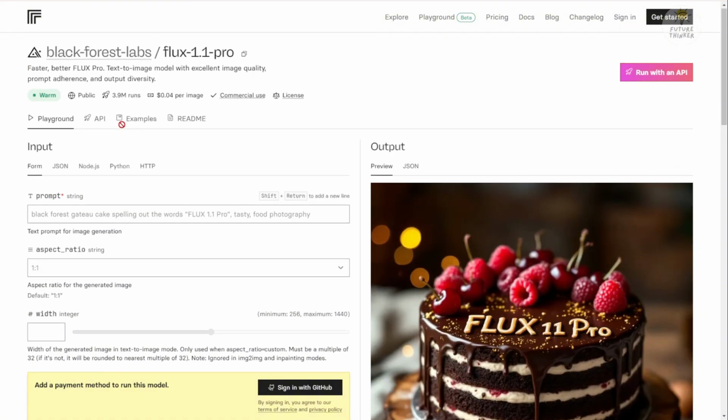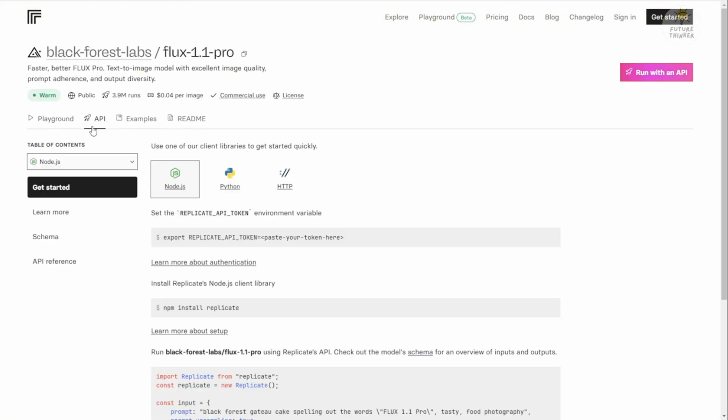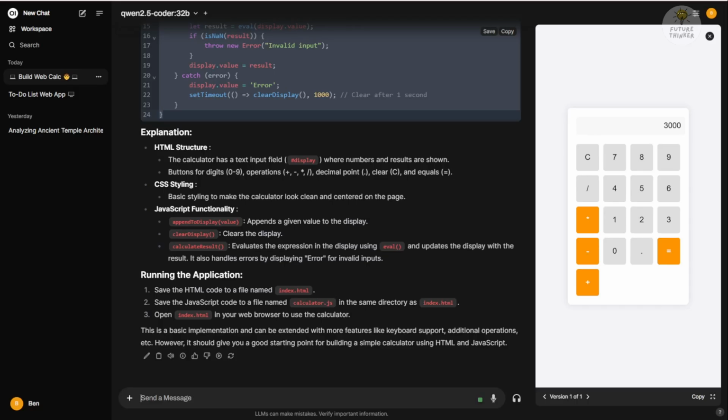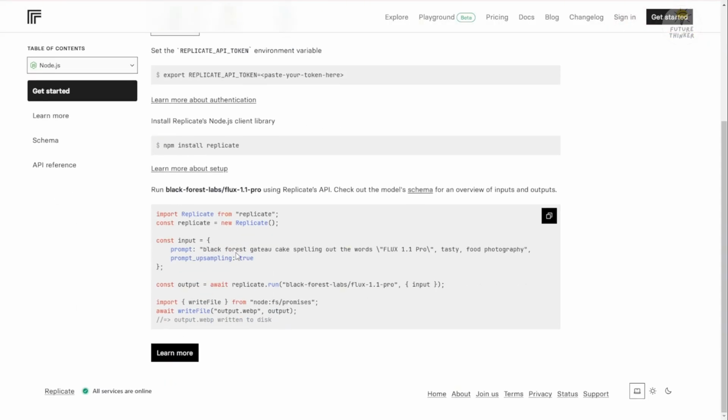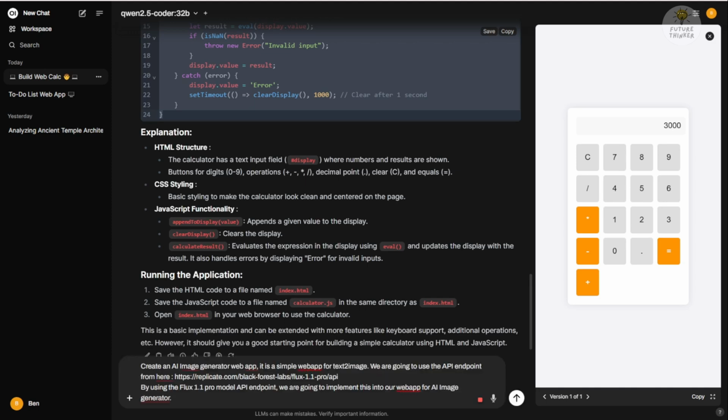Let's use Flux Pro 1.1 Pro, and I'll provide the API documentation to the AI model in WebUI to test this capability. I haven't tested using documentation as a reference with Qwen 2.5 Coder yet, but some AI coding agents can handle this task. Here's the API documentation link. I'll write a text prompt to create a simple AI image generator web app using the provided API endpoint. So I have pointed to the directions of the documentation, and let's see if this AI model is able to handle this and understand what I need and generate the code for me.